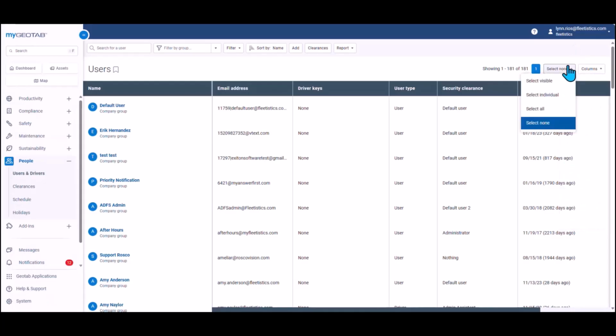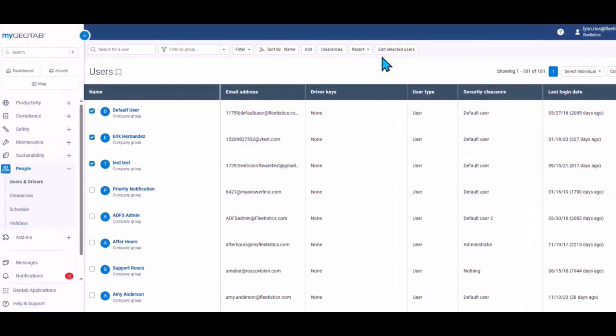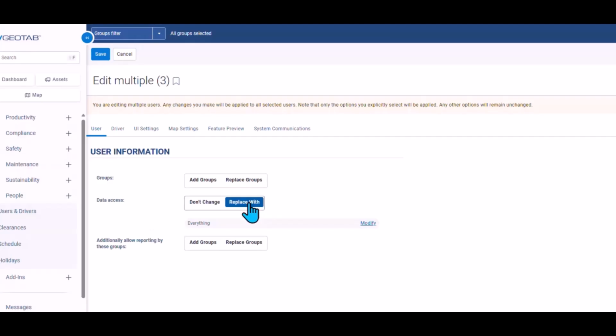If we need to edit multiple users, there's a batch edit feature. Let's say I wanted to change the data access level for 3 users. First, I click Select Individual. I make my selections. I'll click Edit Selected Users. And on this screen, I can make the changes that I want to their data access level. I'll click Modify.